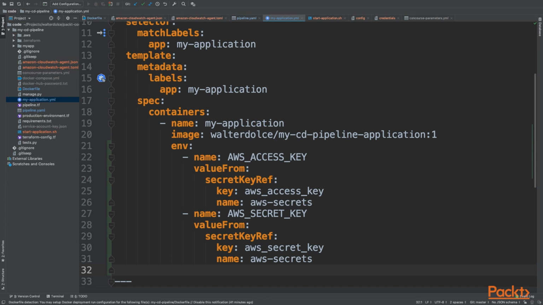The deployment now references the two environment variables taken from the Kubernetes secret resource. Those two environment variables will then be read by the startup script and replaced within the AWS credential file so that the Amazon CloudWatch agent will be able to write the logs and metrics to AWS. I think we are ready for deployment now. Let's build a Docker container and push it to the registry first.